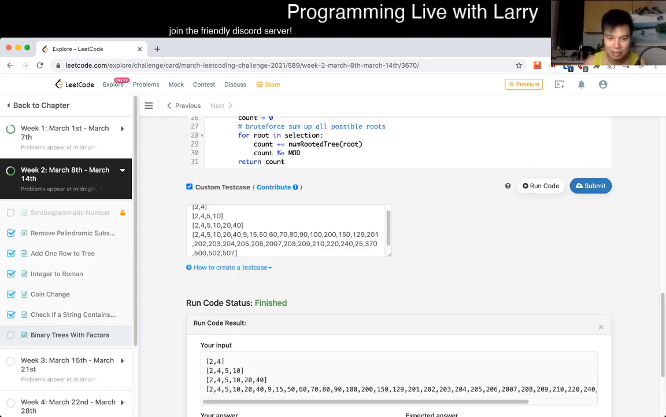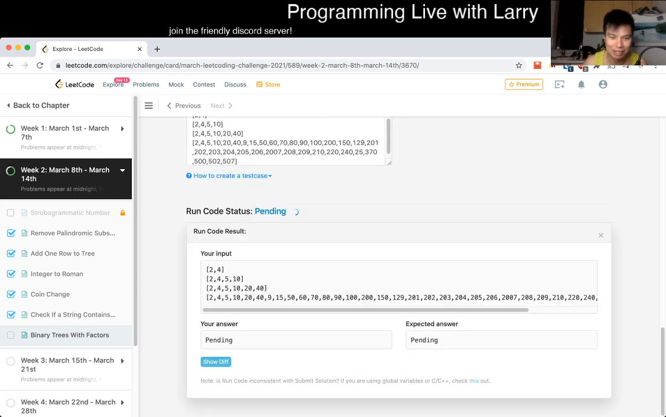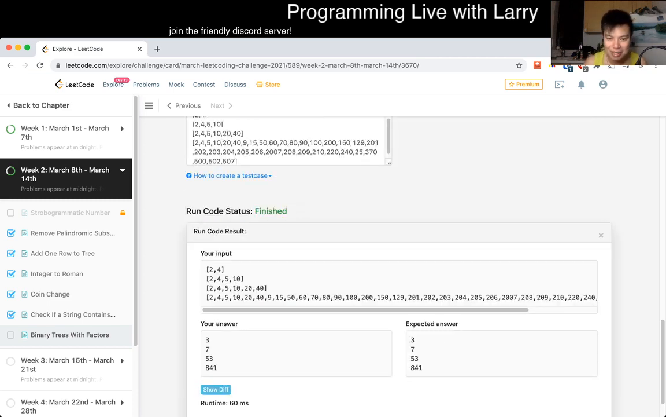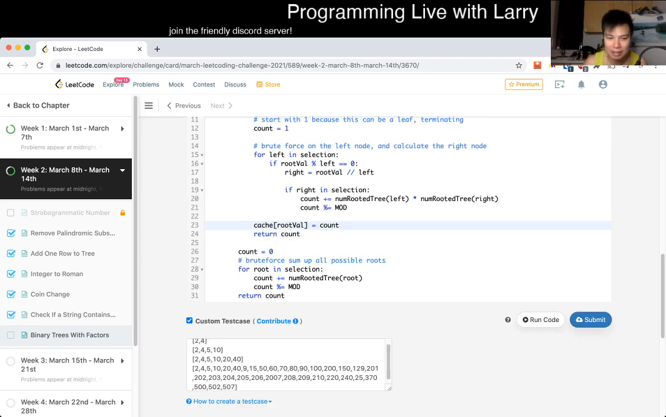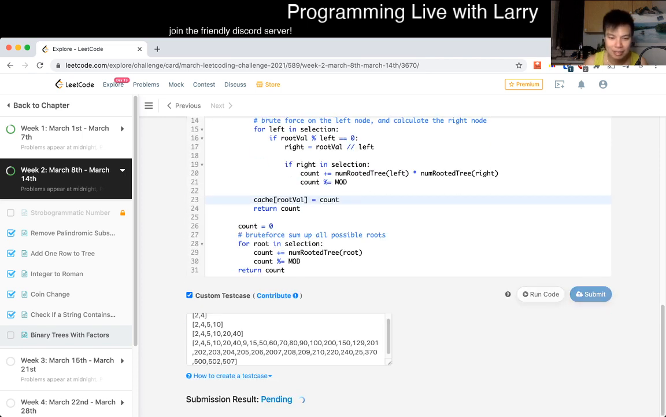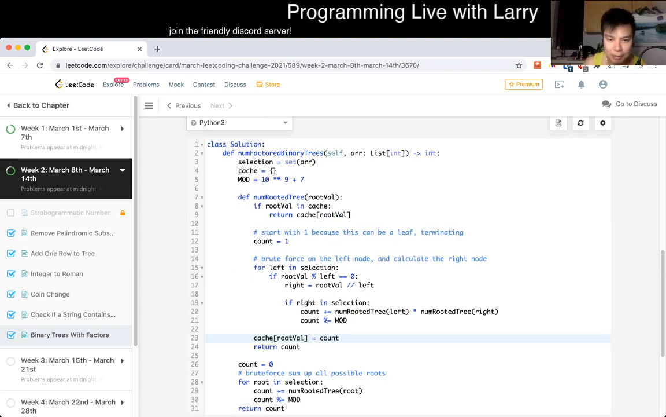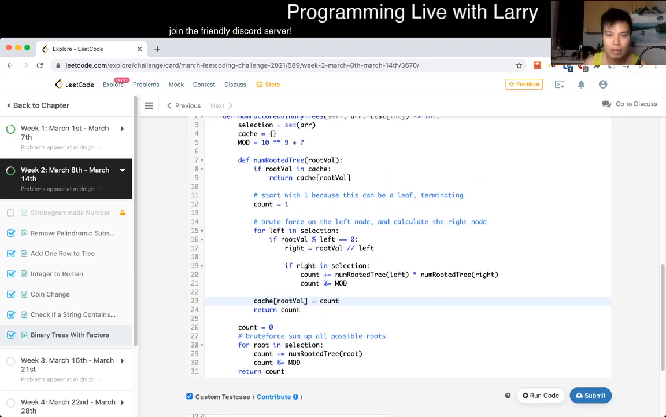I'm surprised that this went so fast, and actually technically went a little bit slower, but that's fine. Let's give it a submit. Cool. So what is the complexity of this, right?